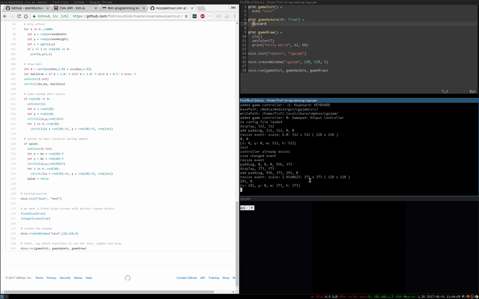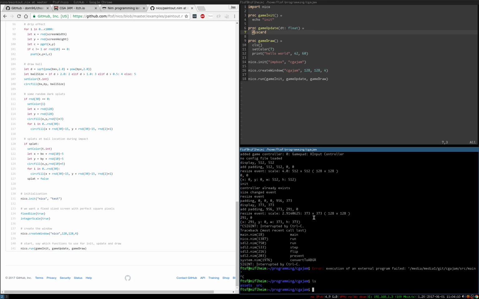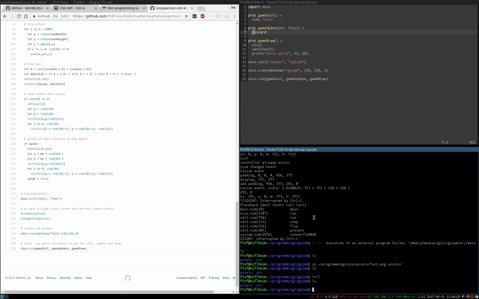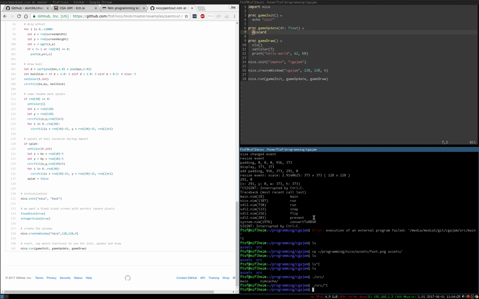I think the problem is that it's not loading the font because I haven't included it. So I'm going to copy that from the assets font, into assets, and in my command line for building, I'm going to specify the output file.